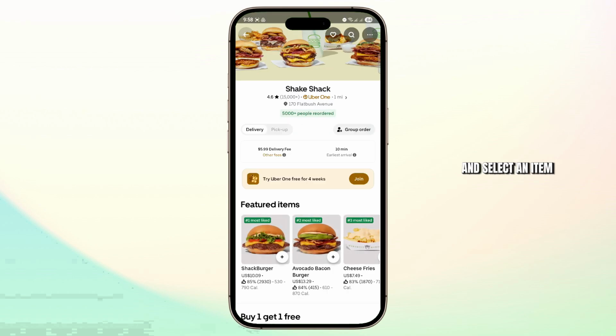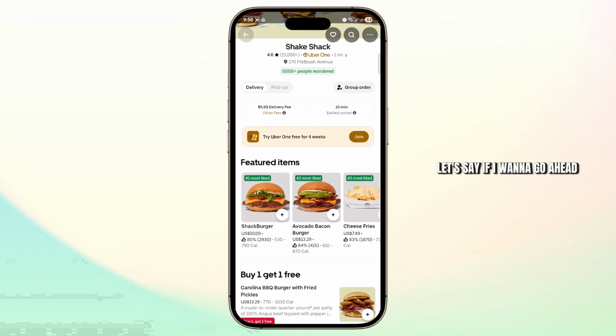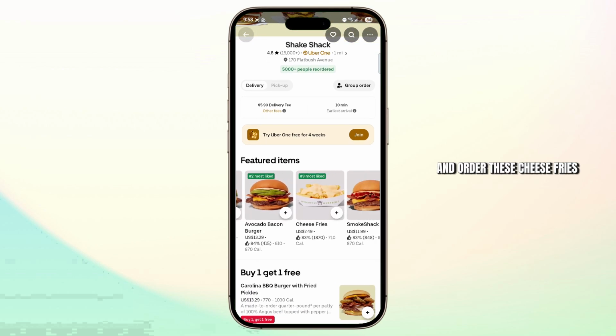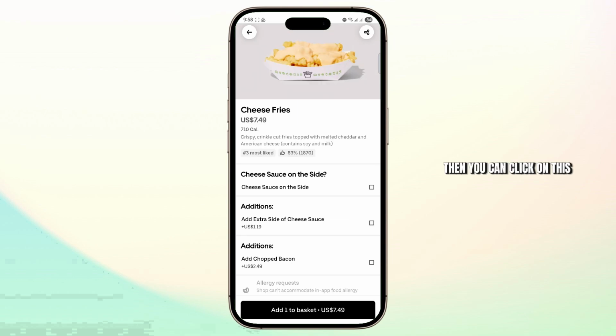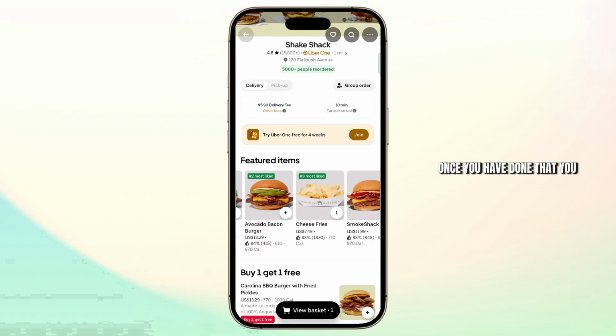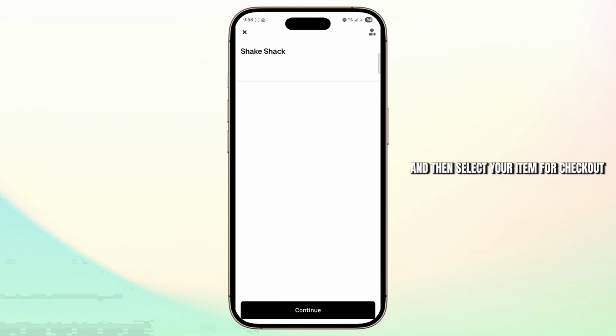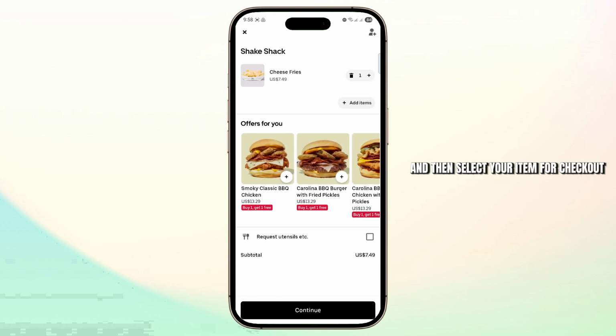So from here, I can tap on the restaurant name, browse through the menu, and select an item. Let's say if I want to go ahead and order these cheese fries, I'm just going to tap on them. Then you can click on this Add to Basket option. Once you have done that, you can view your basket from here and then select your item for checkout.